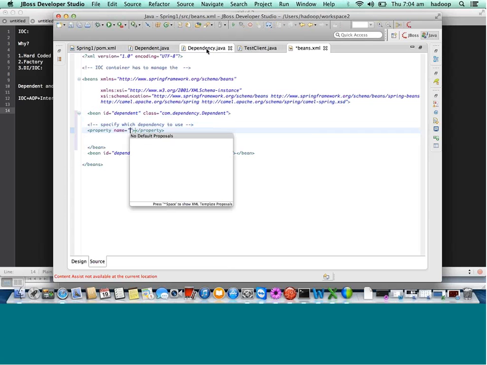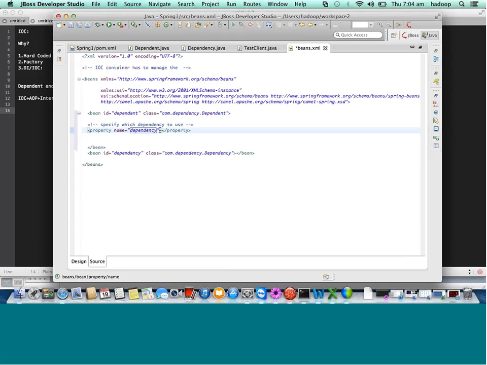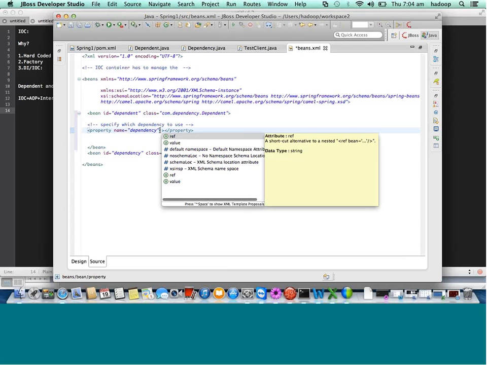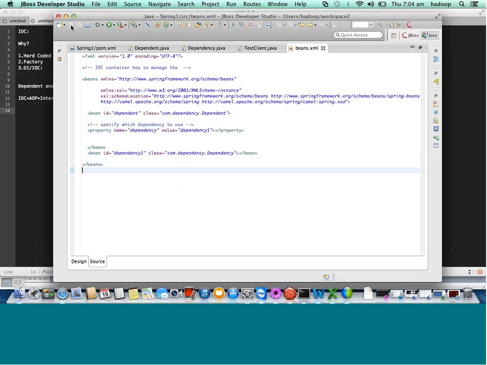And if you see, I have to specify the name of the property. Name of the property is what? Dependency. I'll go here, Control V, right? And what is the value? Value is the ID. For example, if I keep the ID as dependency1 here, I can specify dependency1 and save it. Is that fine? Yes. Here now I am specifying which dependency to use. This is what is called injection. You are injecting the dependency that you want to inject in dependent.